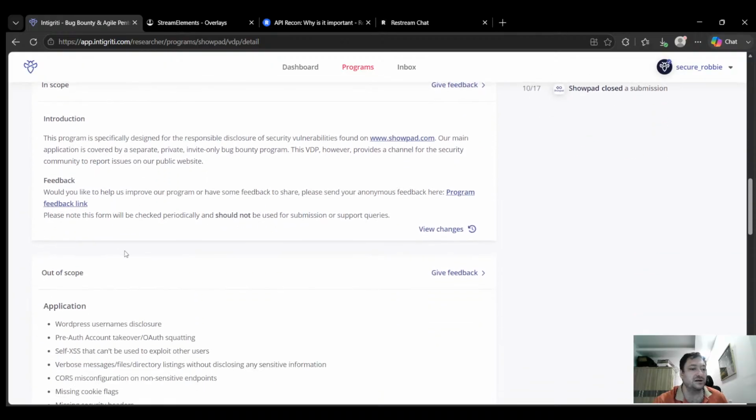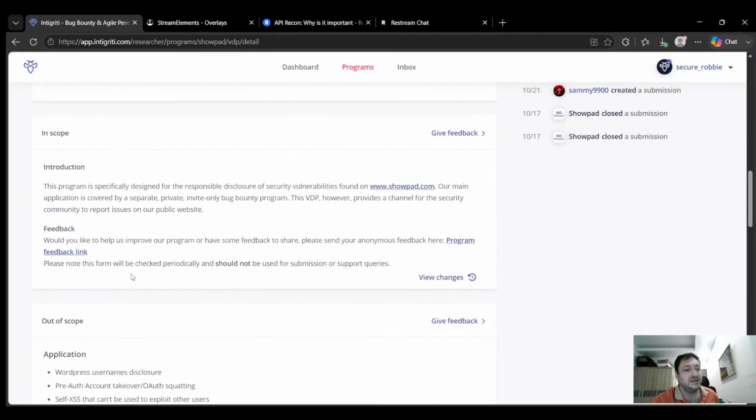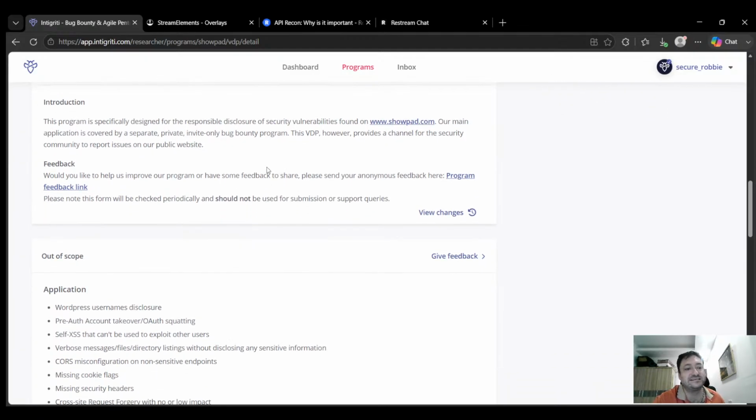Okay, so in scope, let's talk about what they want. This is going to tell us a lot. This program is specifically designed for responsible disclosure of security vulnerabilities found on showpad.com. Okay, so we know that this endpoint is okay. Our main application is covered by a separate private invite-only bug bounty program. This VDP, however, provides a channel for the security community to report issues. So they have a couple of separate endpoints, one for private work and one for public work. This is important. This is our endpoint, this is what we're going to play with. If you'd like to send feedback, please send it to us in this link. So we know more or less what they're looking for.